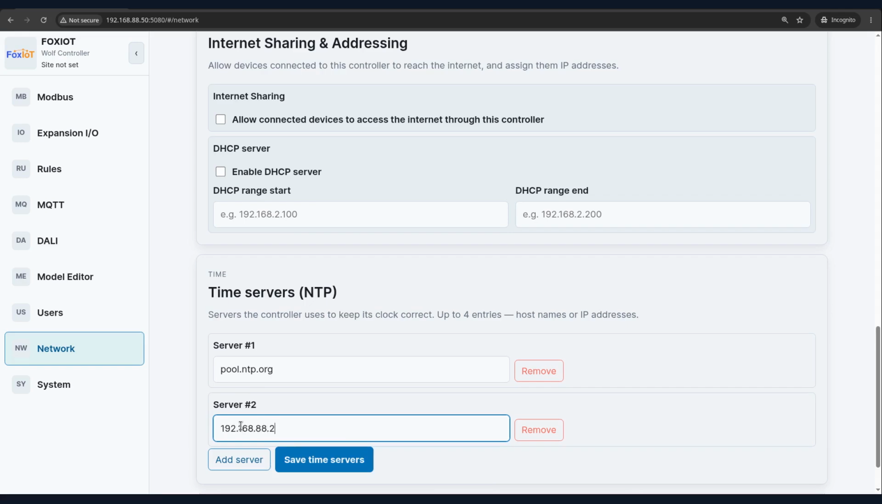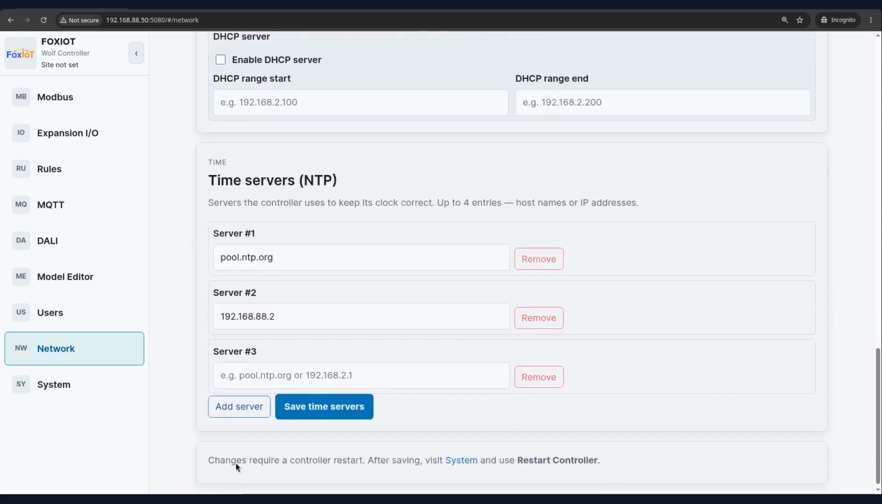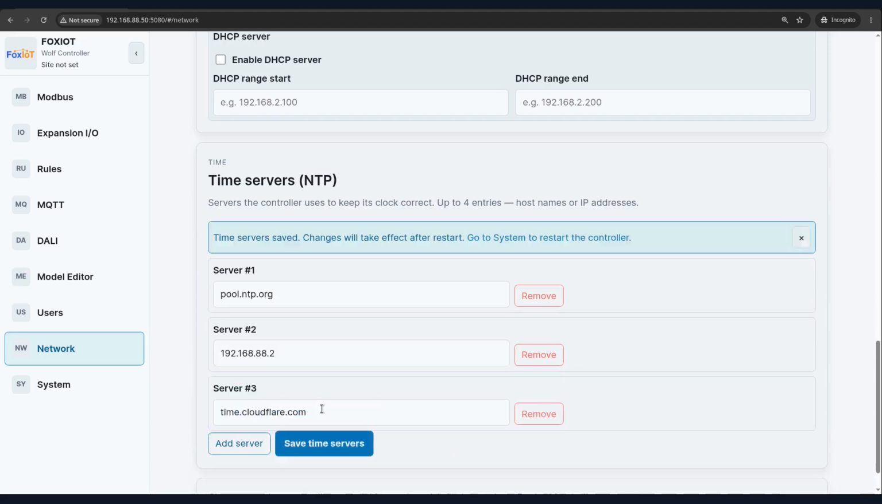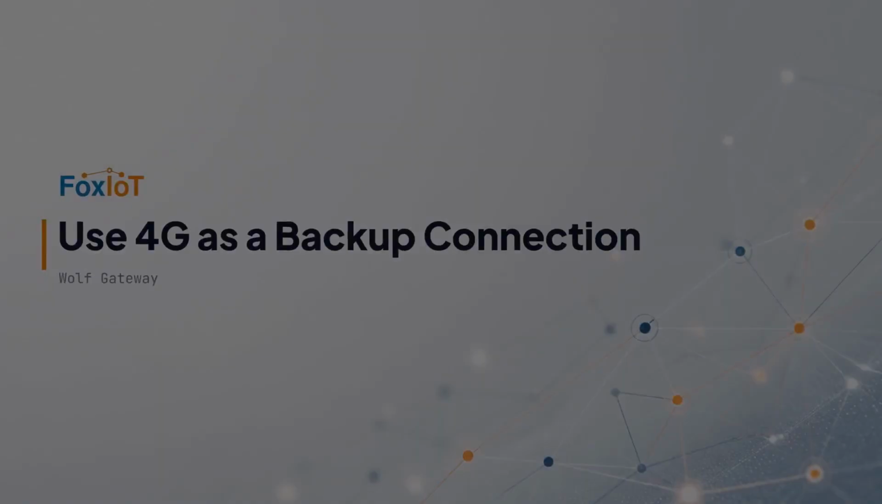Here, that is 192.168.88.2. A local server keeps time available even without internet. Then add a public backup, such as time/cloud.com, for use when internet access is available. Review the list, then save the time servers.